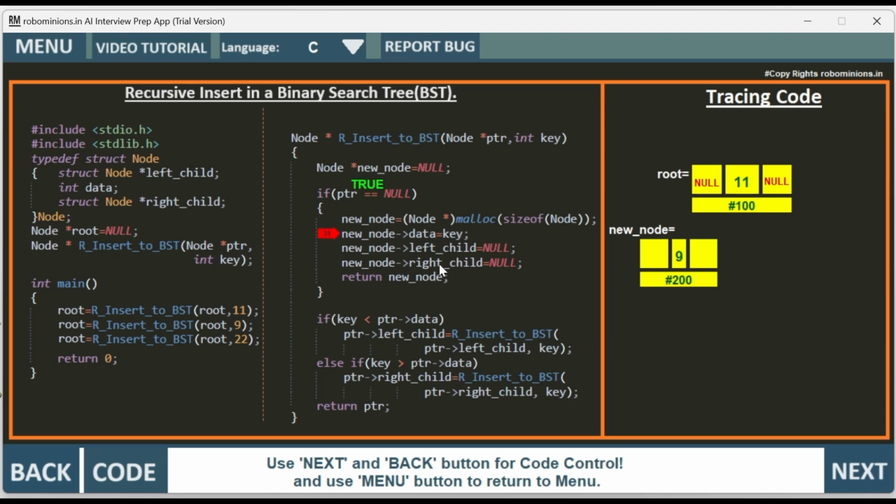Then new node data is equal to key. The key passed was 9, so 9 has been assigned. New node left child equals null, new node right child equals null. Then this new node is returned to ptr left child, so ptr left child will get hash 200. When I click next, you see the link is established. The node has been successfully inserted, and the left child is updated with hash 200.